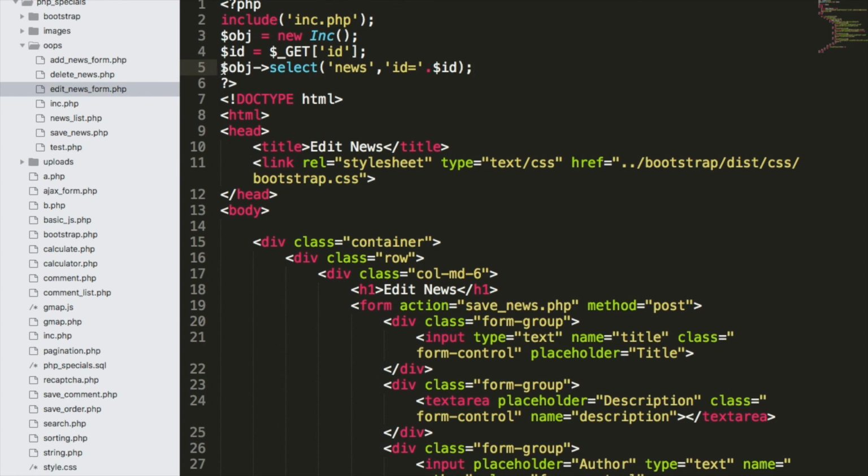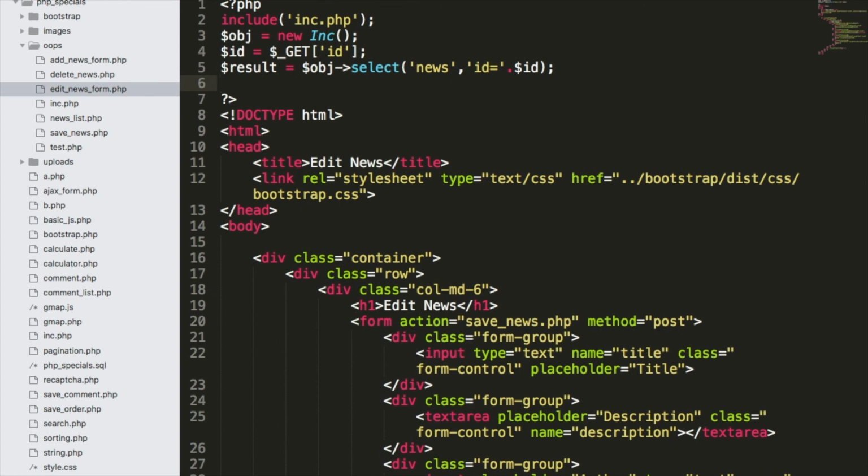I want to assign this select into result, and since we are only getting one row, because the ID that we are passing is unique, we will surely only have one row, so we don't need to loop through the query. We can just fetch it and use it. So news equals $obj fetch $result. Okay, so we have fetched the entry with this ID and placed it in news.